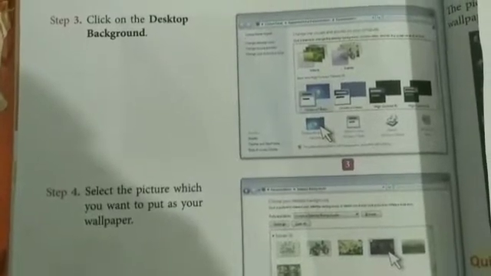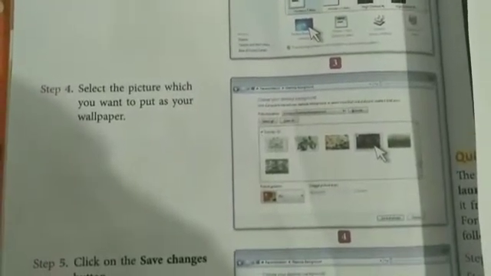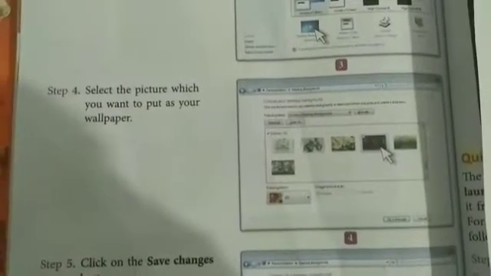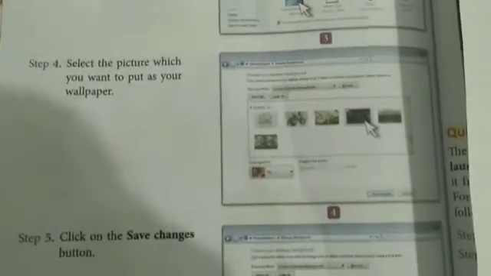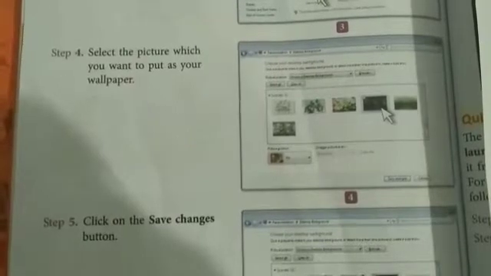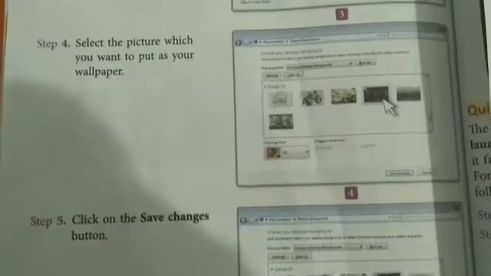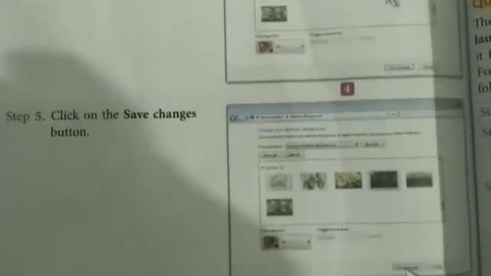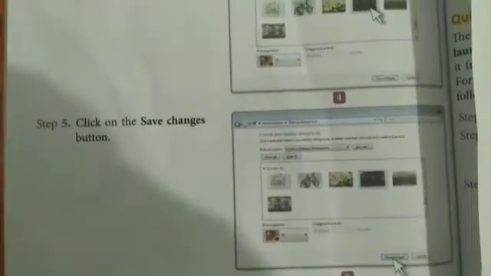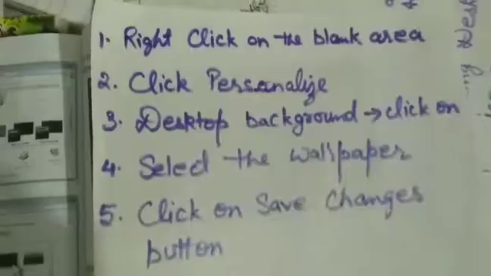After clicking on Desktop Background, you will get one more window where you will get all the wallpapers. You have to select the wallpaper of your choice. And after selecting the wallpaper, you have to click on the Save Changes button on the same window. Clear? After you click the Save Changes button, you will get the wallpaper of your own choice on your desktop. Clear, beta? In 5 steps, you can change the wallpaper of your desktop.